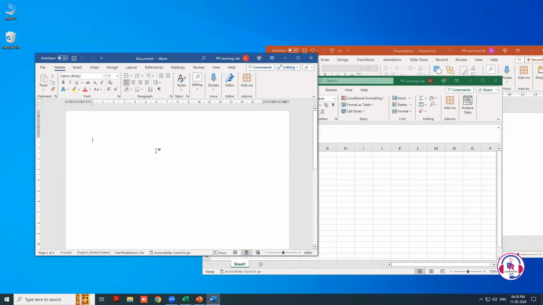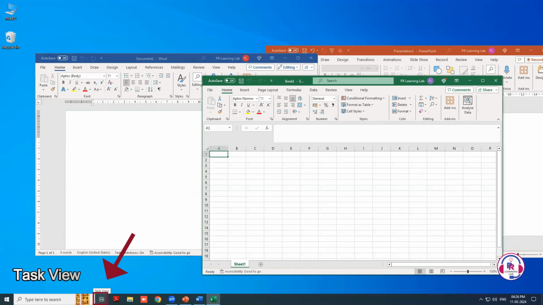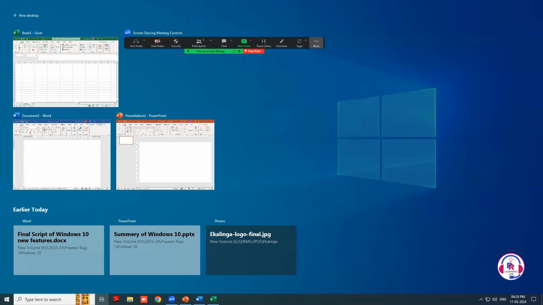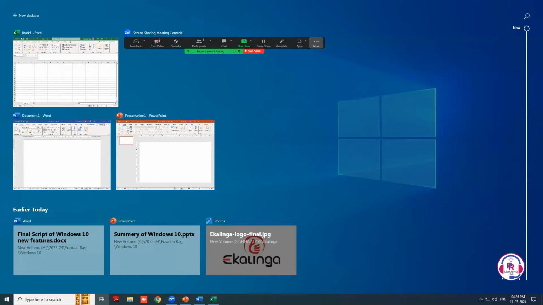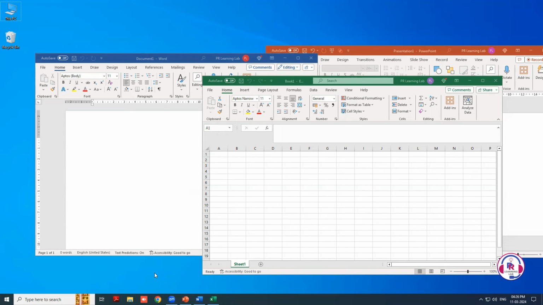Another method to open Task View is by clicking on the Task View icon located on the taskbar. This icon looks like a series of rectangles stacked on top of each other. When you click on it, Task View opens, allowing you to view all open windows. You can then select the window you want to activate or manage.